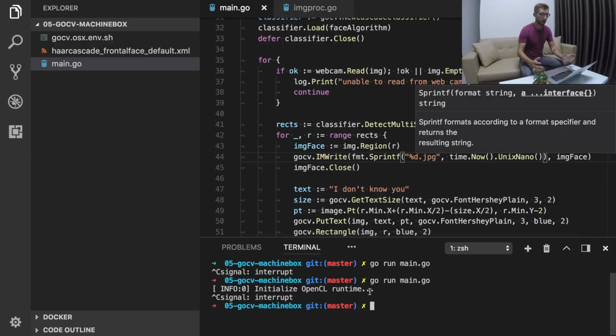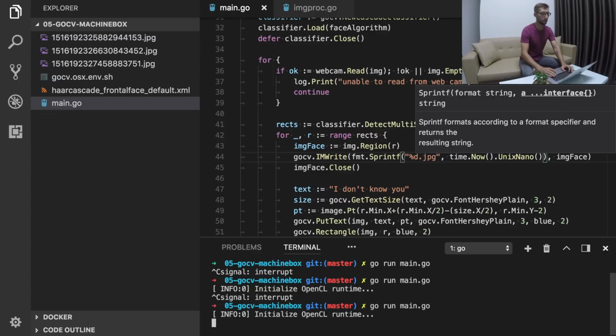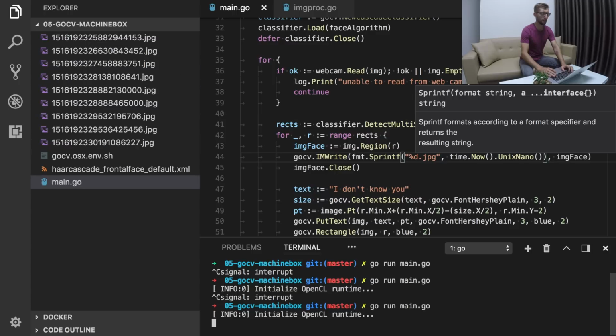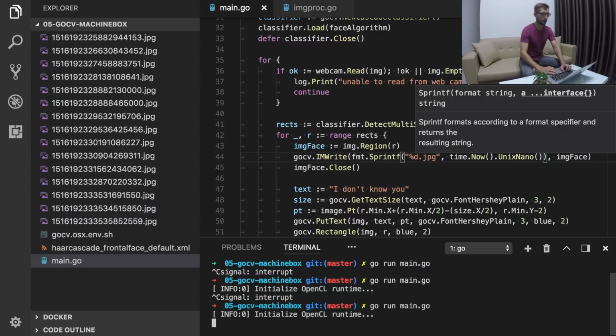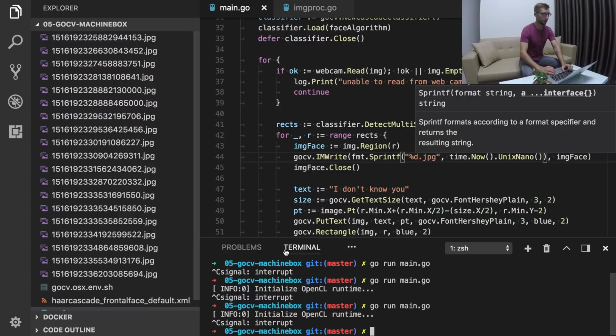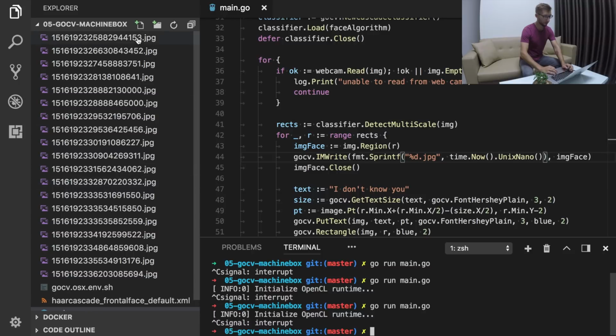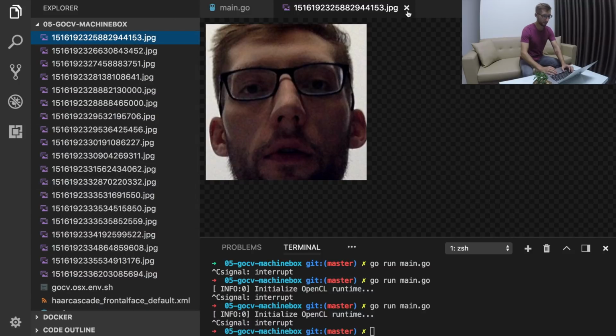All right, let's run it again and see if we have some images saved or not. Cool. Start it. I try to make different faces. All right, it's time to start. As you can see, we have a lot of JPEG files now in our folder. Cool, now let's see what we have. All right, we have some faces.